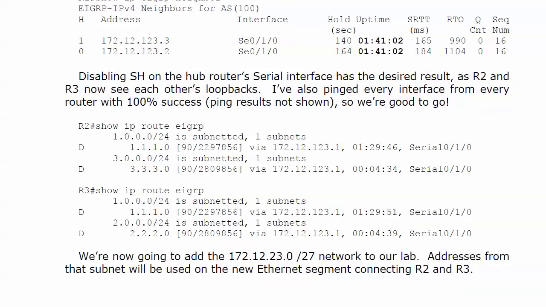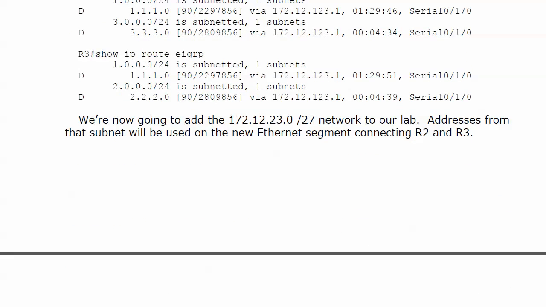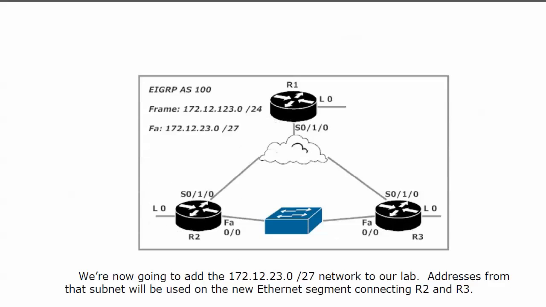Now, let's see. We've got those. We're going to add a network to our lab next and go through some lab work with this. So I'm going to stop this particular video here. What we'll be doing is adding routers 2 and 3, the FastEthernet 0/0 interfaces. We're going to put these in on the 172.12.23.0/27 network, and we'll do that at the very beginning of the next lab.